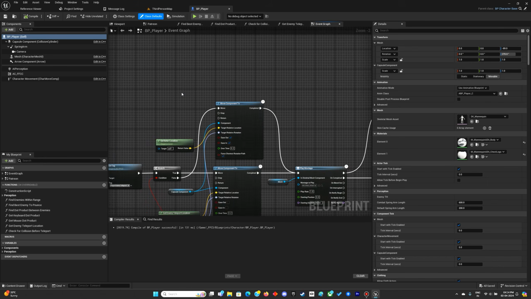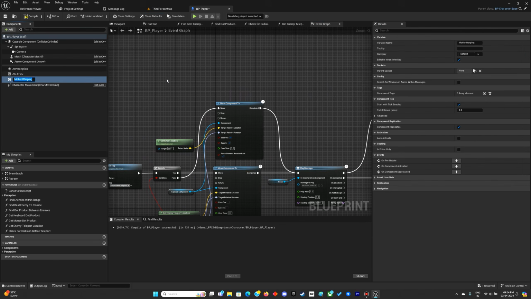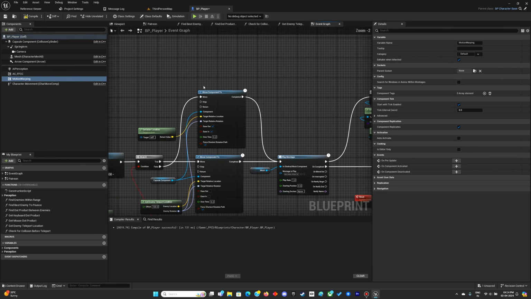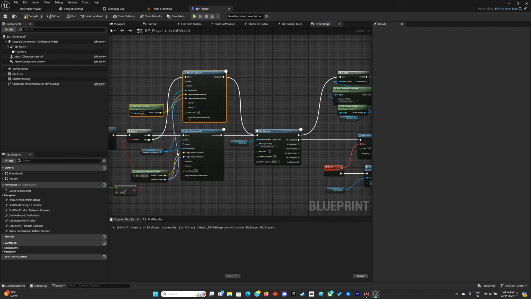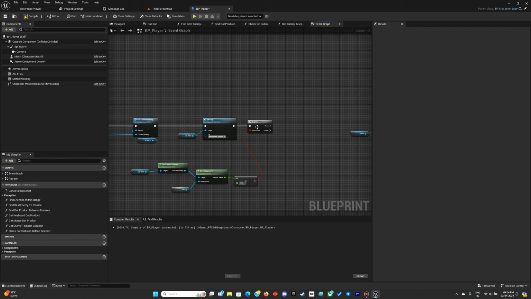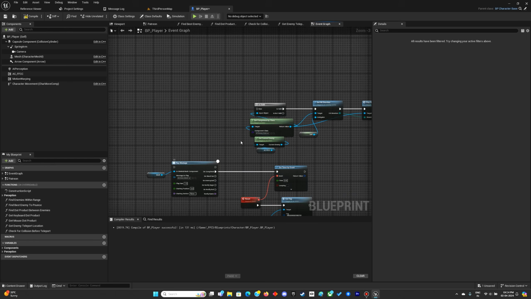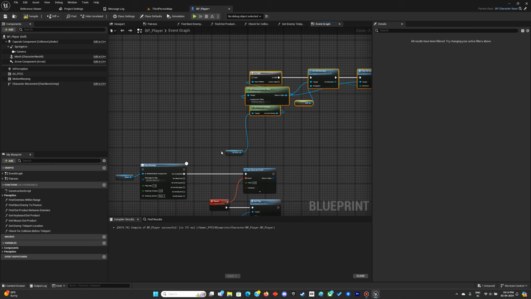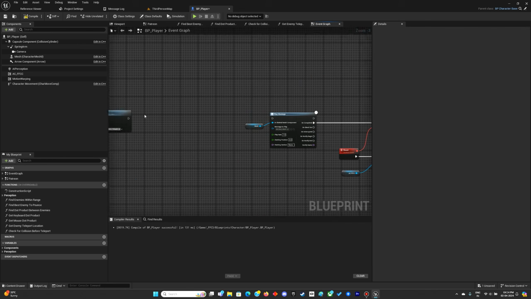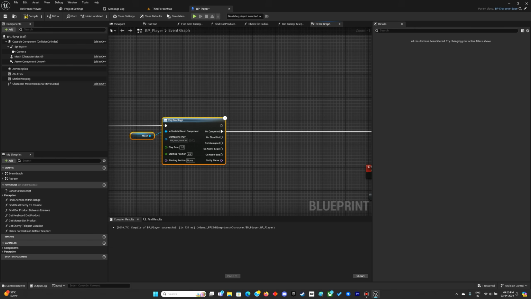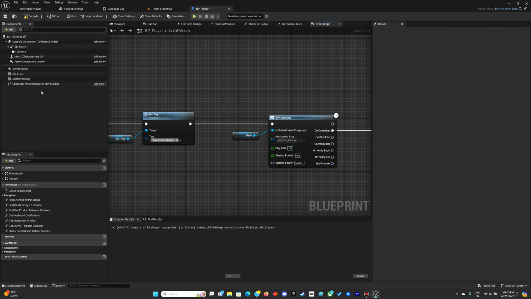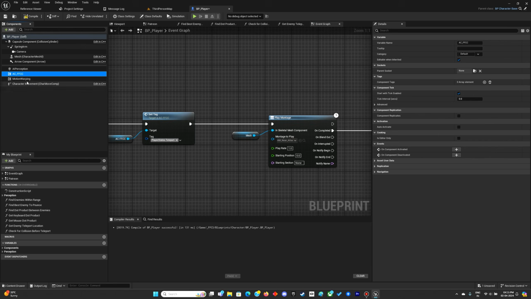And once it has been restarted, we can actually add the motion warping component to the character itself, right? And we no longer need this. Actually, we don't even need this one over here anymore. Okay, this one I'll be using animation notify state, and from the montage, what I'll do is the montage to play.